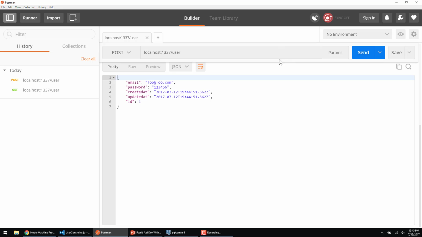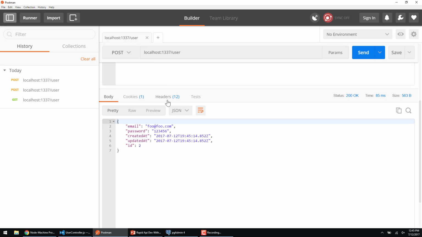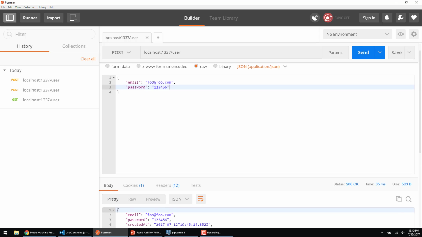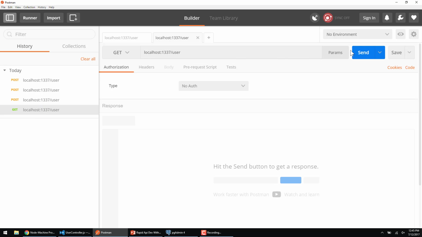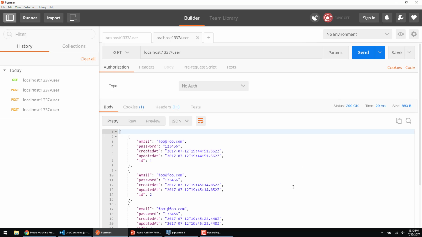Technically, I can put in the same user multiple times. I can change one of these and put a second email address in here. So if I go back and run the get command, I can see all the users. I get all three of them back. But hopefully you're realizing that's kind of a security issue. You shouldn't see who has joined your system.